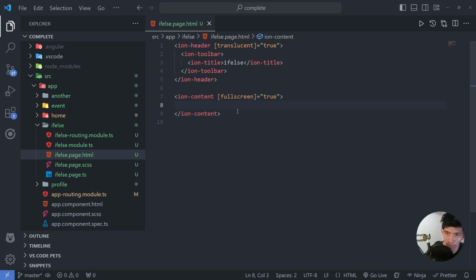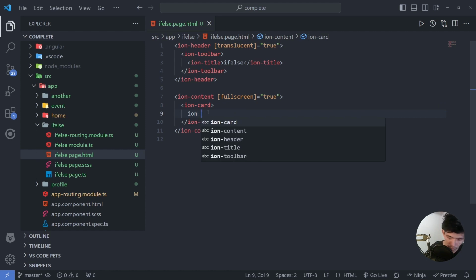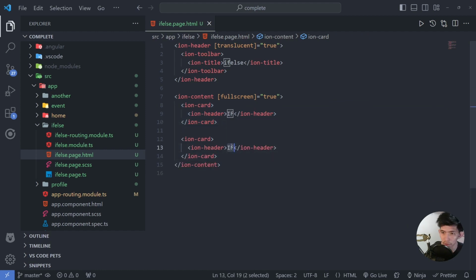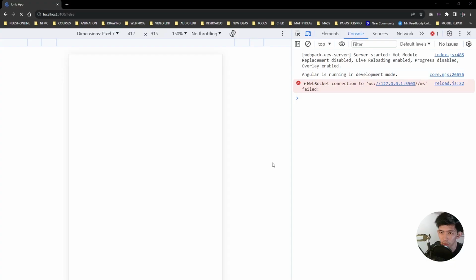All you have to do is to, let's say, create a card. This one is, for example lang, ion card, and then ion header. Ayan. So, ang gusto natin, ang lalabas, if the statement is true, this one is if. Okay. And then, the other one, gagawa tayo ng another card. Lalabas naman ay else. So we have if and then else.